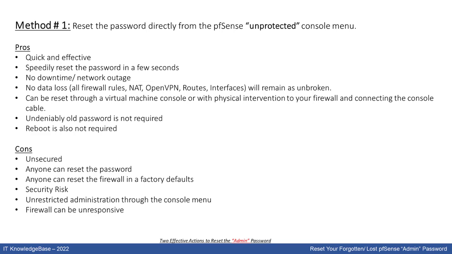And the cons are, this is unsecured in any way. Anyone can reset the password. Anyone can reset the firewall to factory default. This is the biggest security risk. Unrestricted administration through the console menu, and the firewall can be unresponsive.